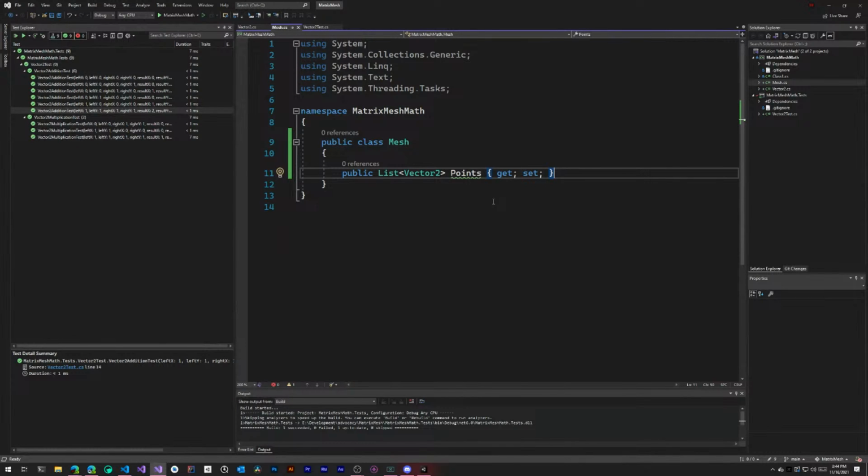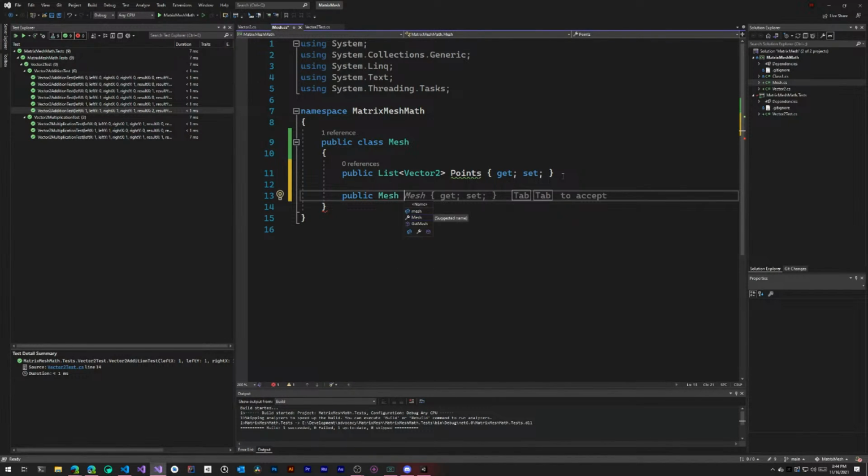So in this case, we have our multiplication and addition. We want to perform these operations across a mesh, which is going to be a set of points that are defined in space. And so what we could do is just add multiplications, public void. We probably actually want this to be immutable. So we're going to just do public mesh set. We'll make that an init again.